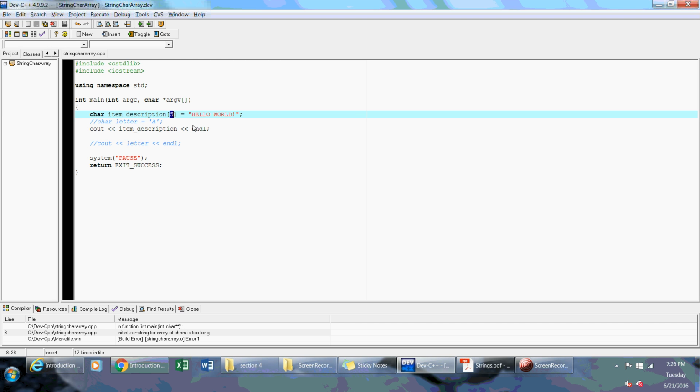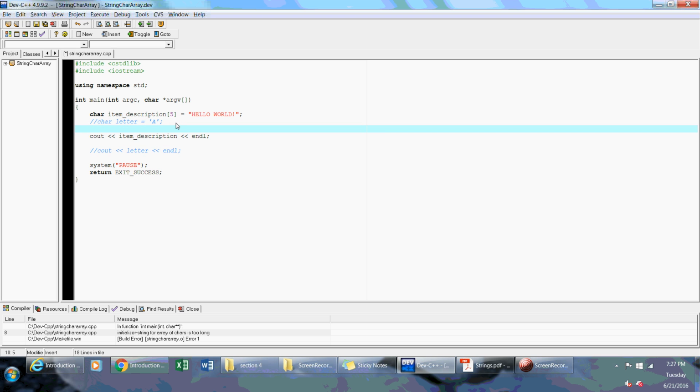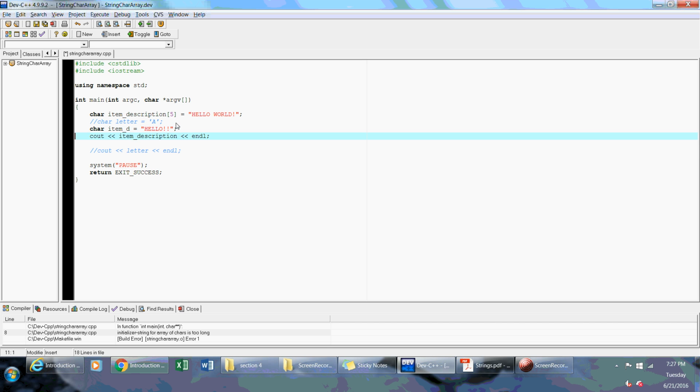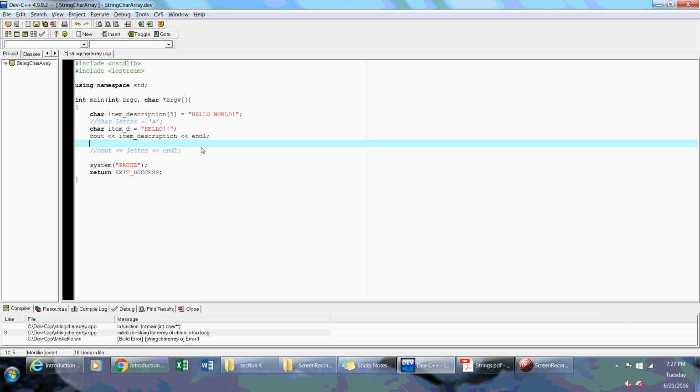And that's it for character arrays. I hope you picked up a little bit of the fundamental concepts, and I hope you've learned something new. My suggestion would be to play with it, declare a couple of these character arrays, and print them out just as so. And that should get you going.